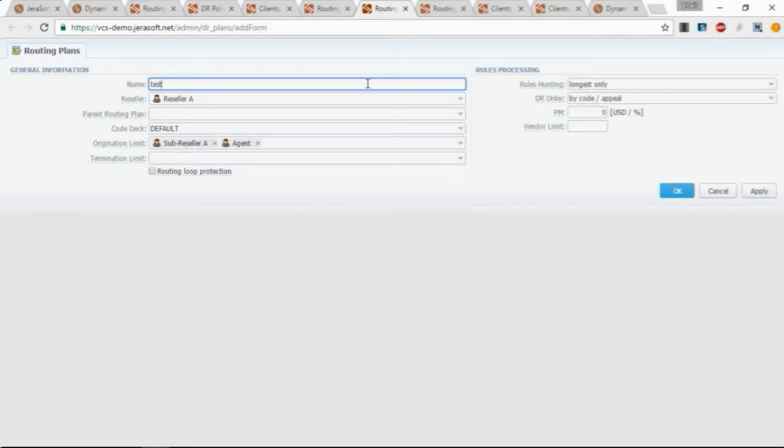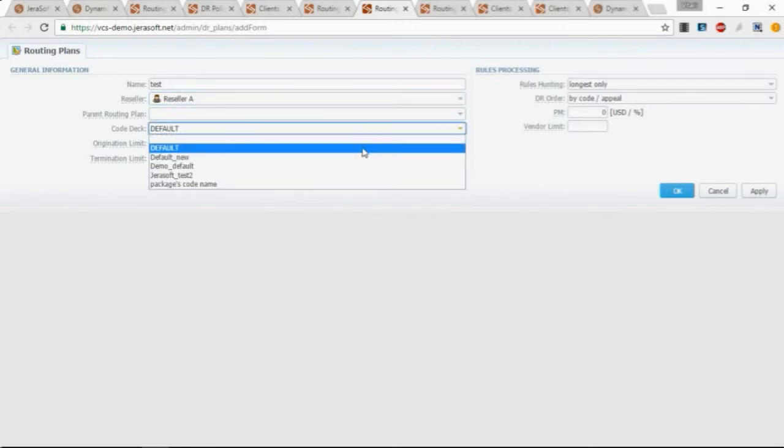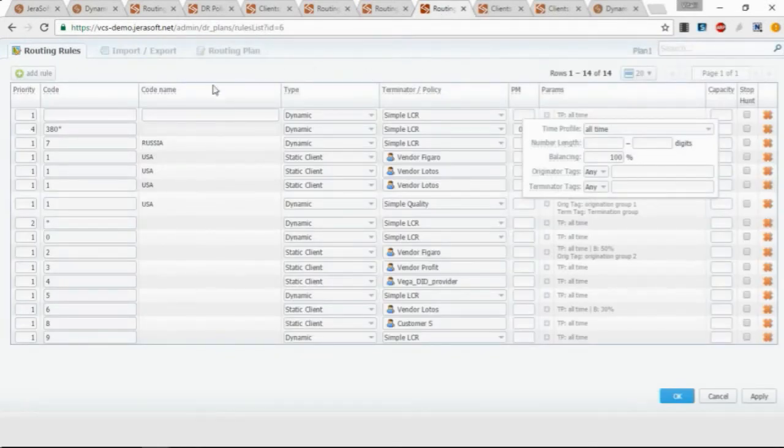To create a new routing plan, click the New Routing Plan button and fill out the following fields in the pop-up window. Here you need to specify a name of a plan, define a reseller, codec, and origination or termination limits if required. Also, here you may find an option, routing loop protection, which excludes the origination client from the list of terminators. If it's disabled, it will be possible to route calls between different accounts of the same client. To find out more about the section rules processing, I recommend you read our article on the documentation portal.